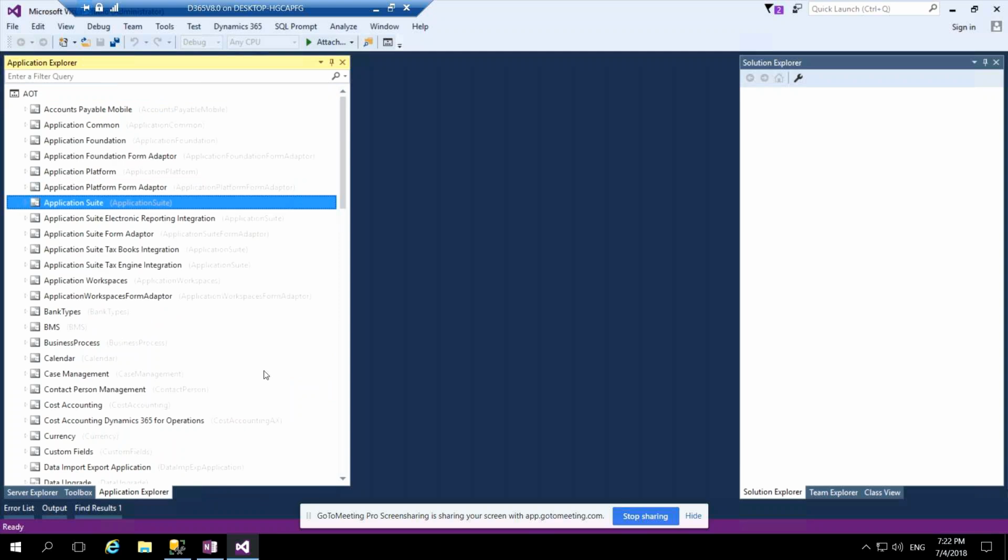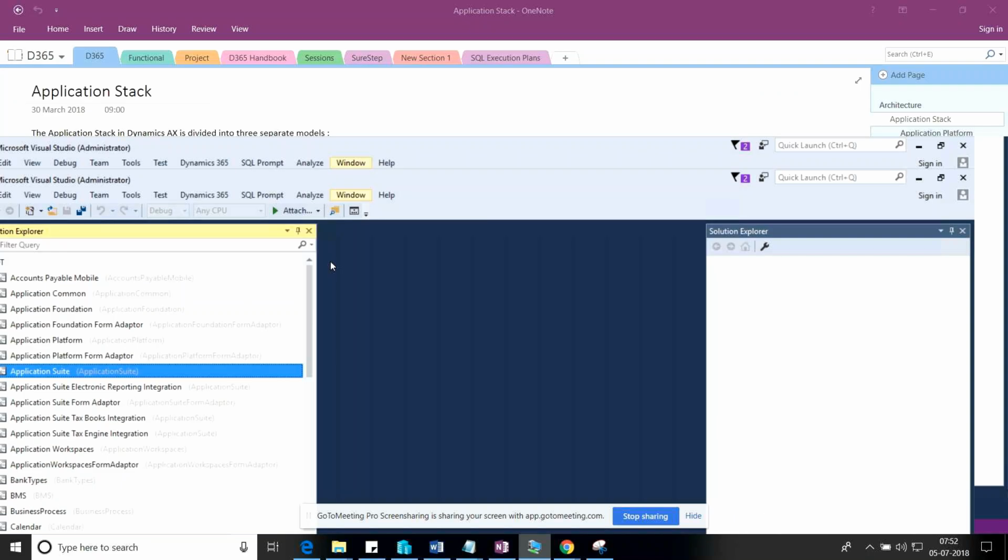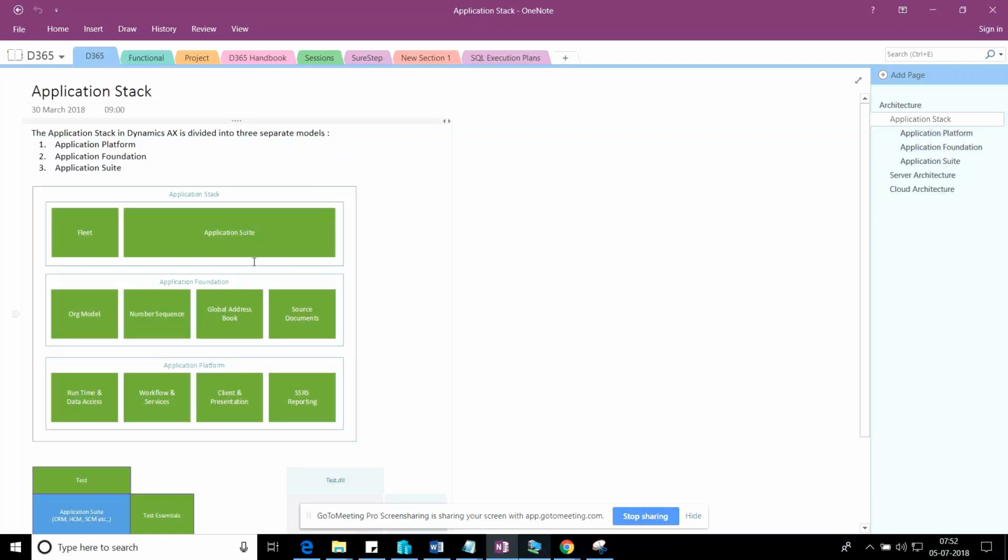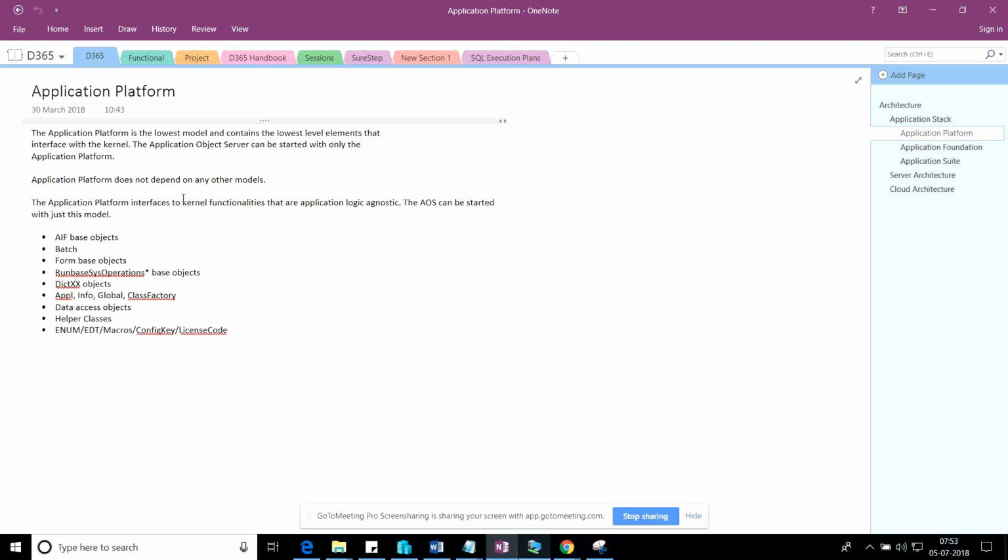Remember, these are the three models that are the base of AX, with which AX is going to work. And the three models are application foundation, application platform, and application suite. Just make a note of this one. You'll find the same diagram in MSDN, and I just copied the same diagram. I created my own diagram, but I just opened the same diagram. And we just made some notes like what are all the things there in the application platform.